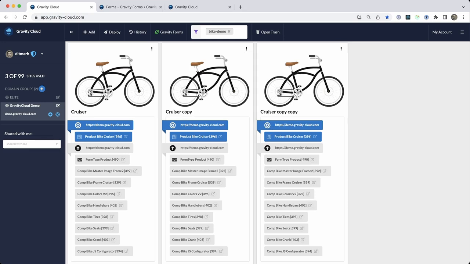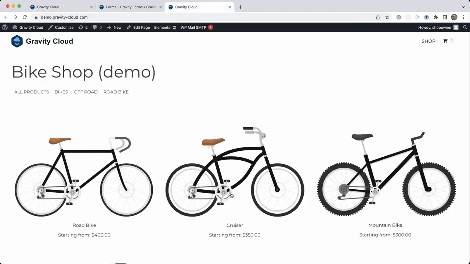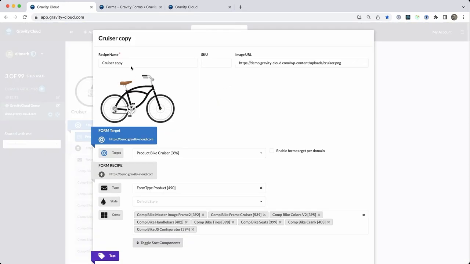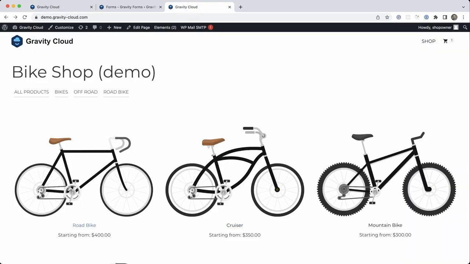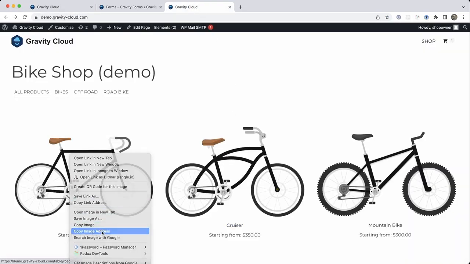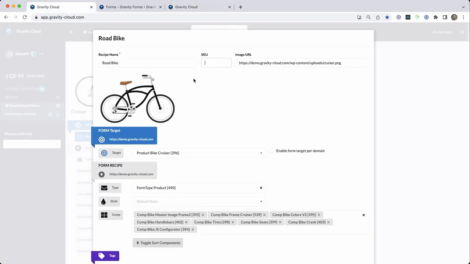the copy for these. So the second bike we have is a road bike. So let's build the road bike. Okay. Now I'm going to take the image for the road bike. So I have a nice stock photo here. Copy image address, go back here. And I'll put in that nice photo.